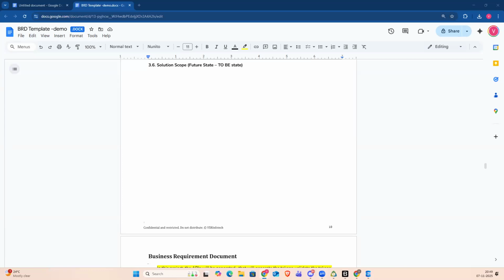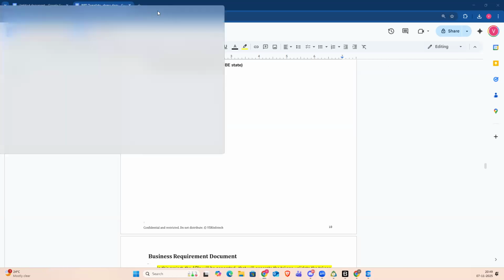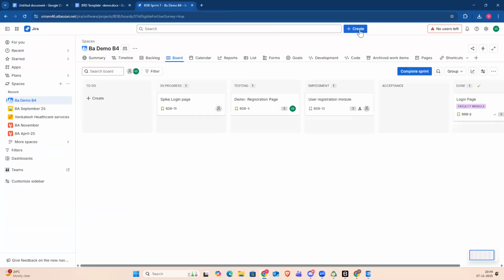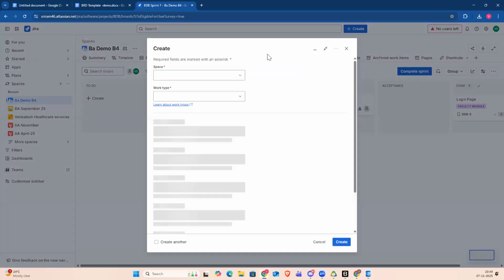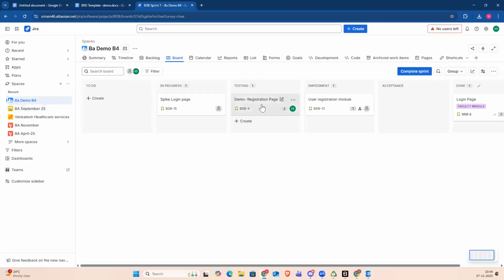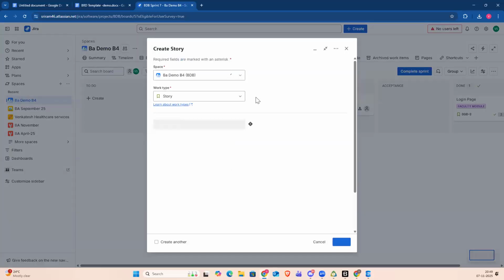Okay, let me just show you how you basically create a user story in your project management tool, just to give you an idea. So this is your Jira screen. We have an option called create. This is how your Jira looks, where you can track the project. What are the tasks to do? What is in progress? What is in testing? What is in blockers? What is accepted? What is done? Everything you will keep track of.